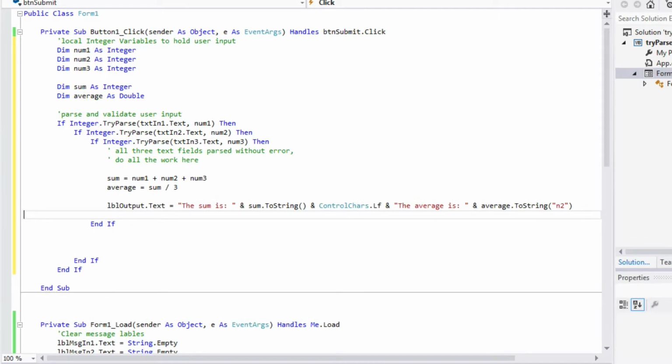Okay, so in this case, what that means is I sum up the three fields, and then I divide that by 3 and get the average, and I put it in my output label. So it's whatever processing, though, that needs to be done for your particular application. So what I'm trying to highlight here is the nested if statements. First I validate the first. In this case, all validation means is try parse, but it might be more than that. If there was a number range or something, then that would be included in the validation too.